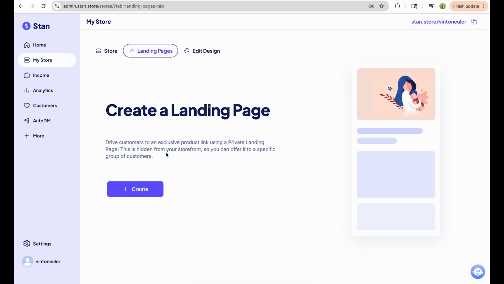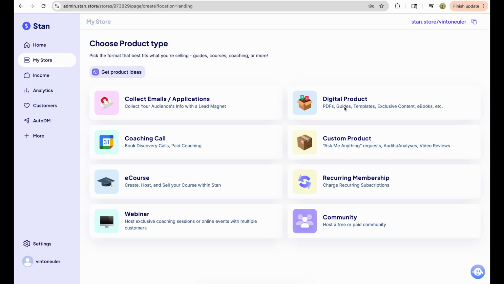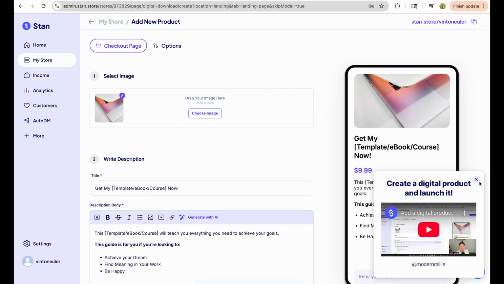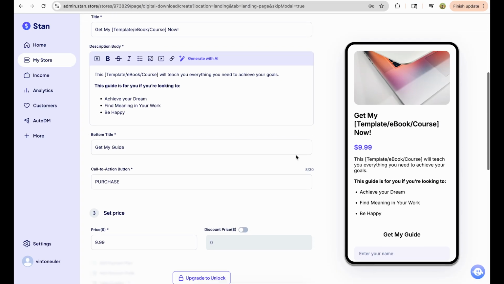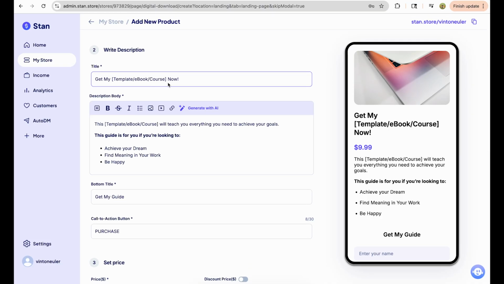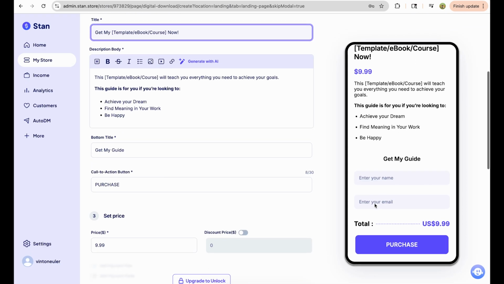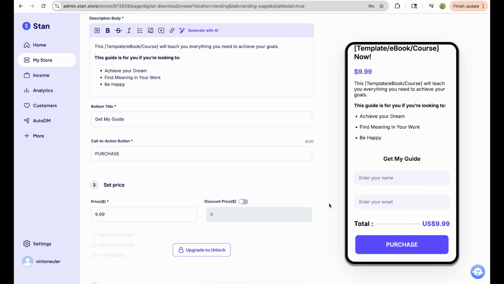Now you can see right here, you just want to click on the create option. And from here, you're going to want to click on digital products. Once you've clicked on this, you can see this will walk you through the entire process. This is the current example one on the right hand side of the screen. It shows you your title, the price, the description, any other bullet points, how much it costs, and where the purchase button is.